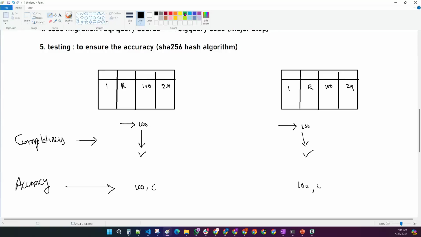What people try to do is create a SHA 256 key, a hash algorithm key. All the databases support SHA 256, so that's the reason I suggested SHA 256. You create one key for all of these records. For example, I'm going to create a SHA key. Similarly, here also using SHA 256, you create one more key. So is key 1 equal to key 2 or not?